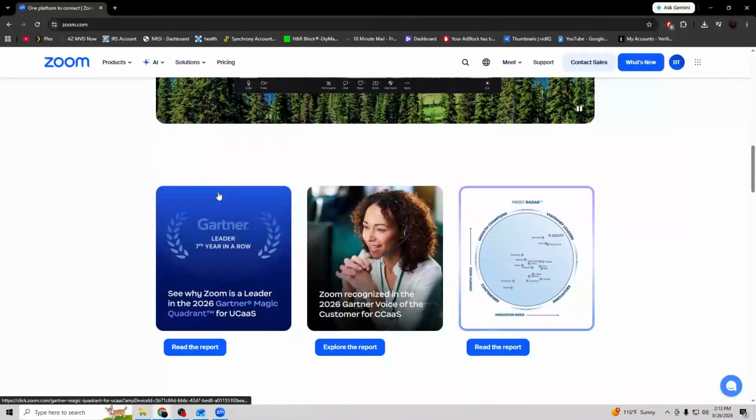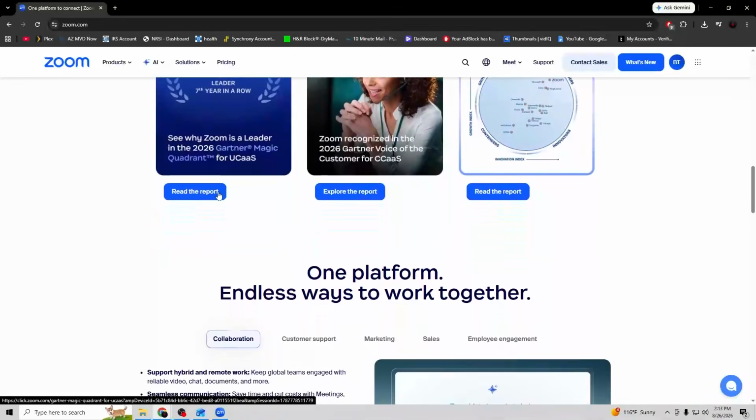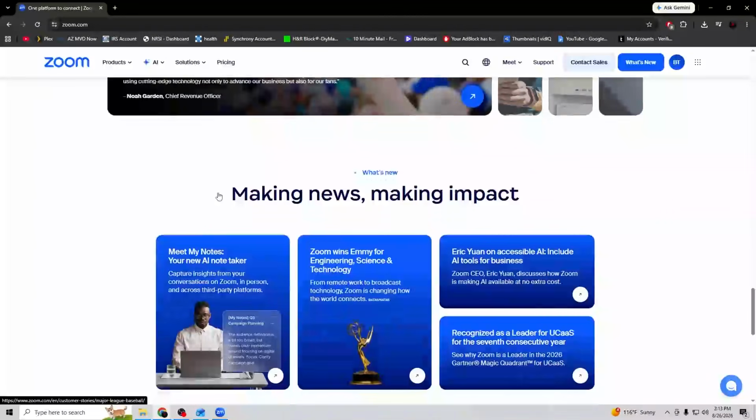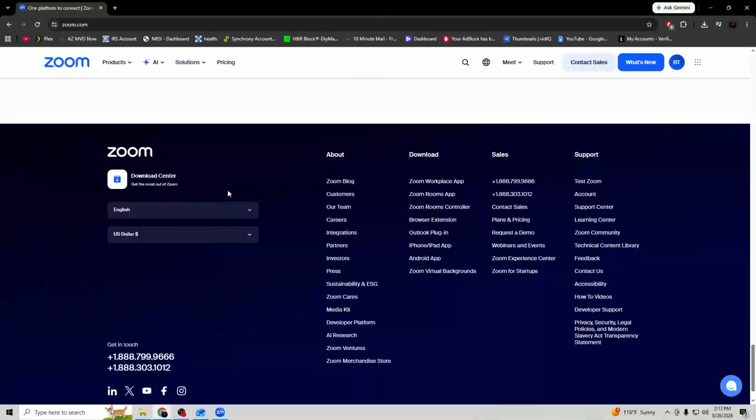Once you're on the Zoom homepage, take a moment to explore the layout. You're looking for something specific here, so start scrolling down the page. As you scroll, keep an eye out for any mentions of plugins or integrations. These are crucial for enhancing the capabilities of your applications.